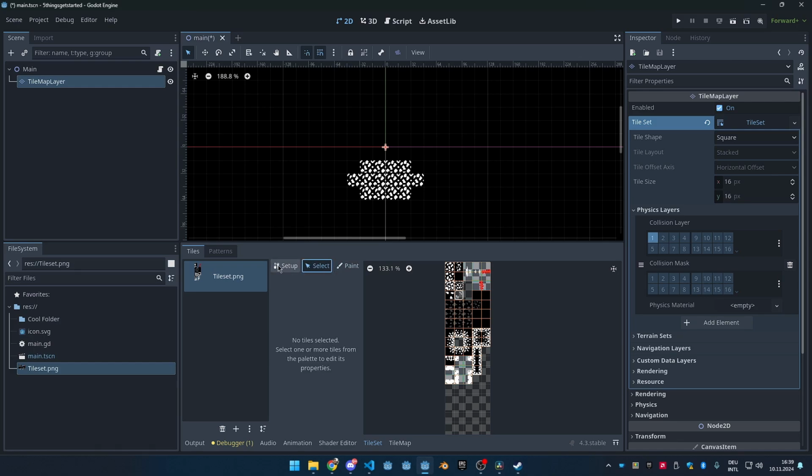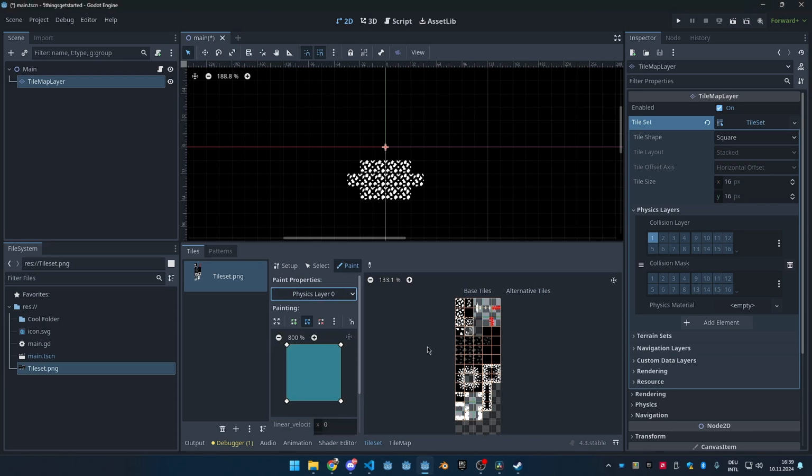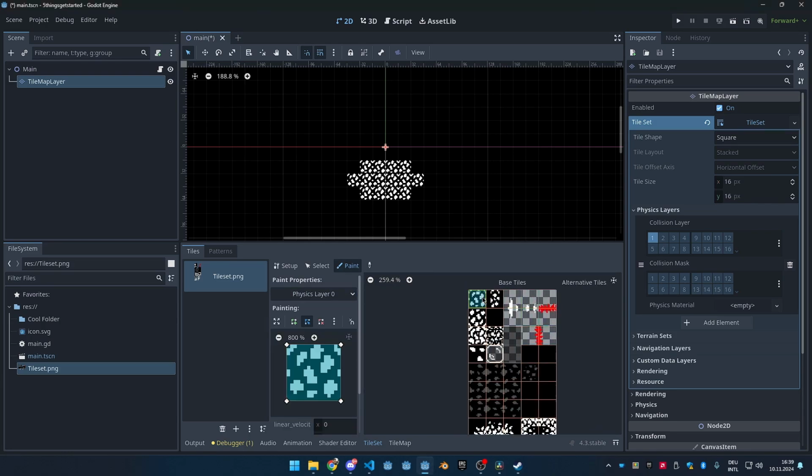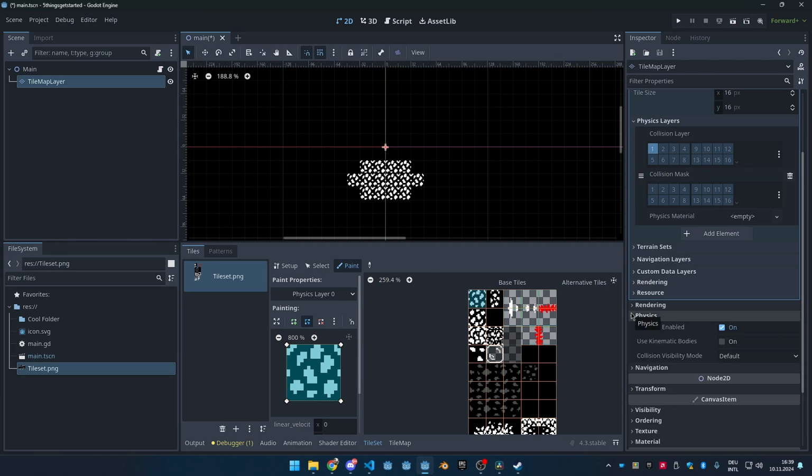Over here, when tile set is selected at the bottom, you can switch over to paint, and down there is physics layer 0, and you can select a tile on the right side, and either it's automatically filled already, or you press F and add a collision here.